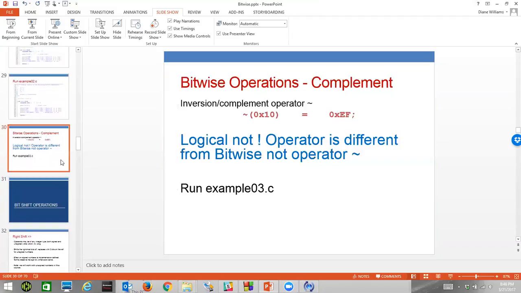All right. In the next lecture section, we'll take a look at the bit shift operators. That will be in part 2.